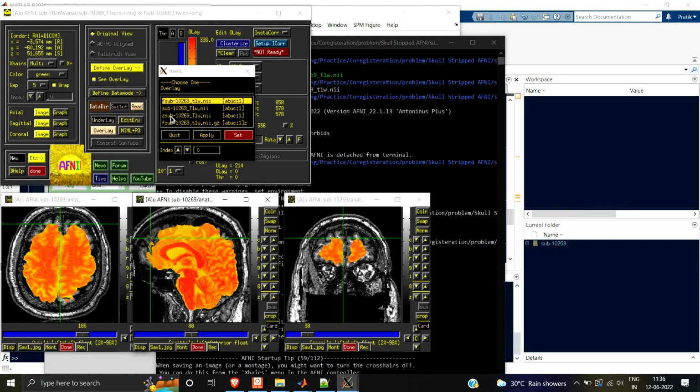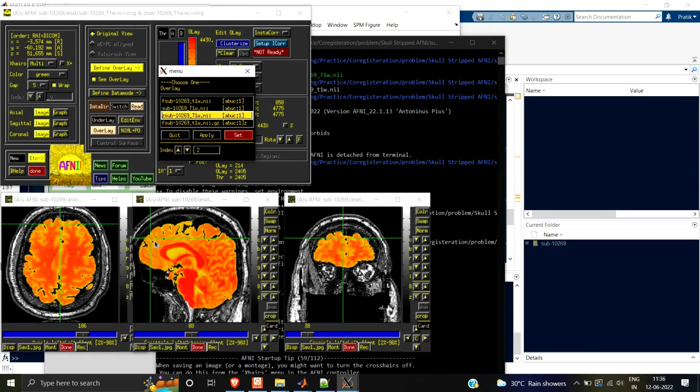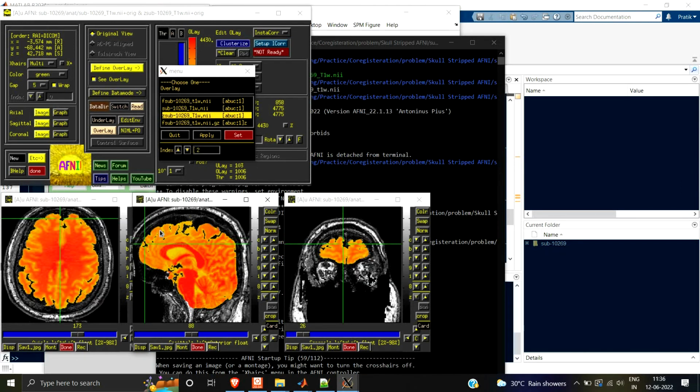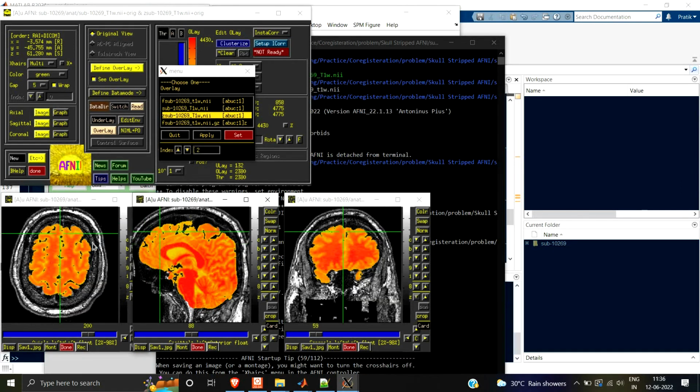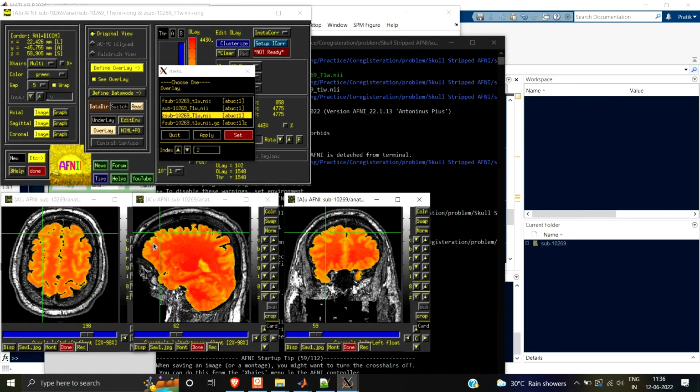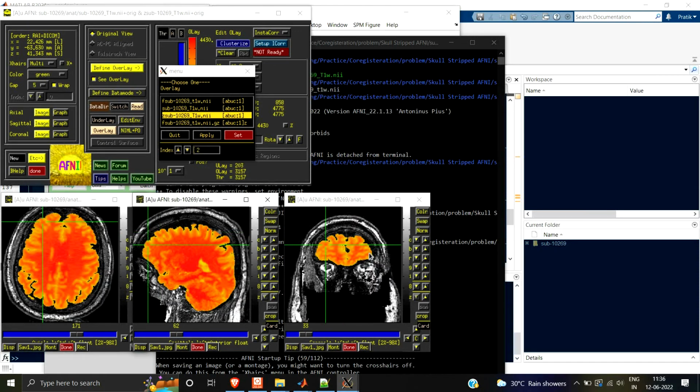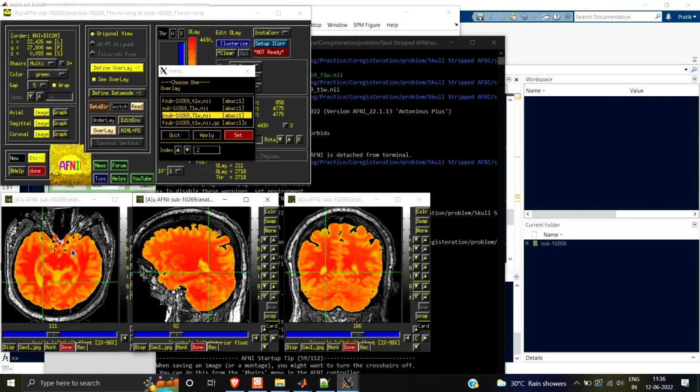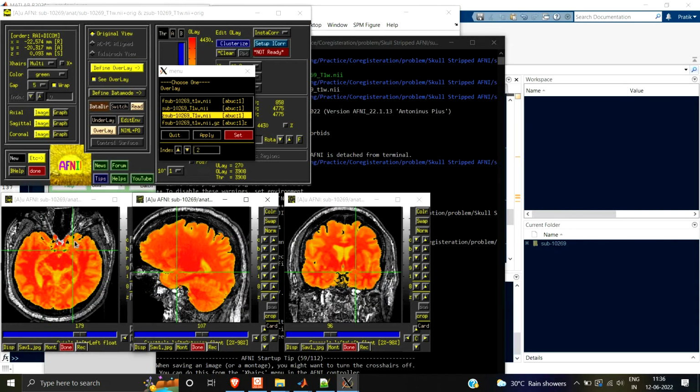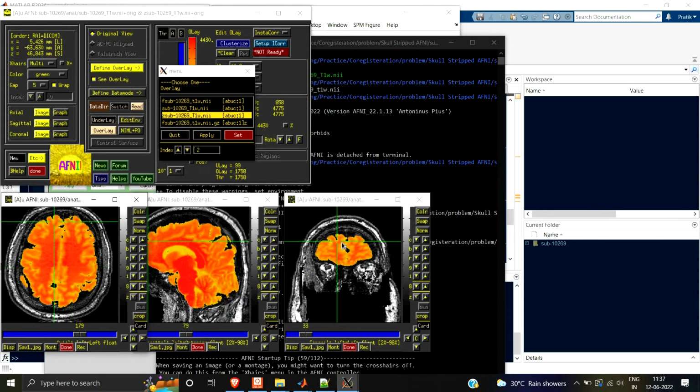On the other hand, if you see the AFNI output, you can see AFNI is so perfect. You see, so beautiful. It is taking the entire brain and it is only removing the skull and all the other different things. Right. So that is the advantage of AFNI. So AFNI is very accurate, but it may take some while.